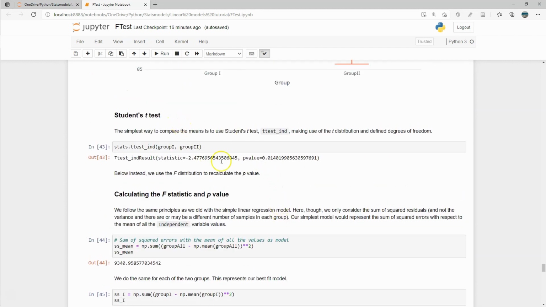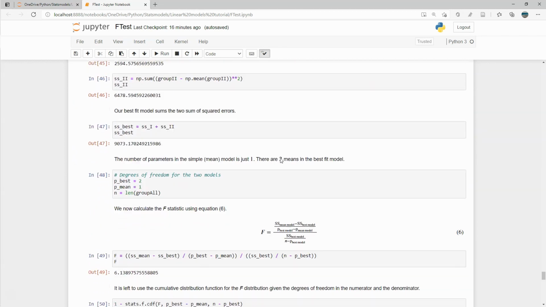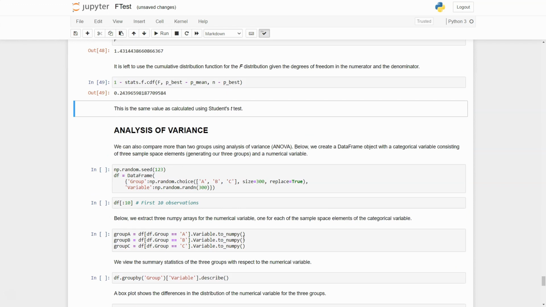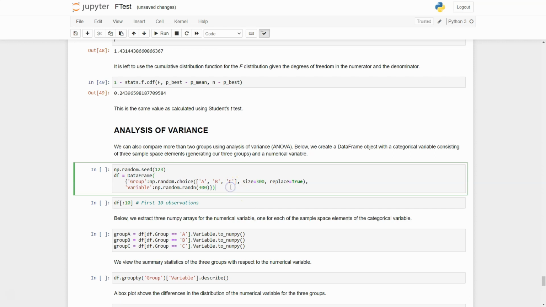And if we go up and we look at Student's t-test, the p-value there, 0.014, is exactly the same as what we calculated now with an F statistic. And that's quite wonderful, isn't it? And when it comes to analysis of variance, remember we can use that to compare the means of more than 3 groups. So I'm just going to create a data frame for us there.